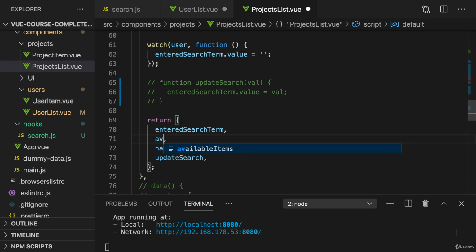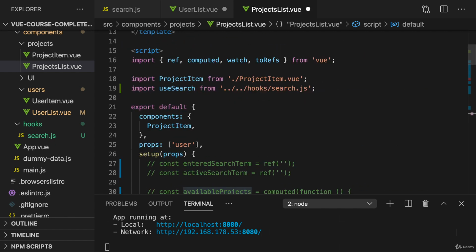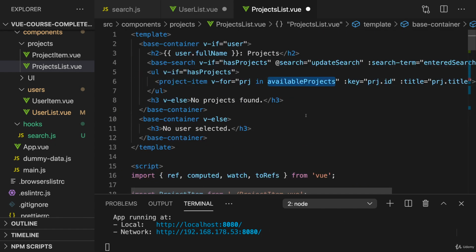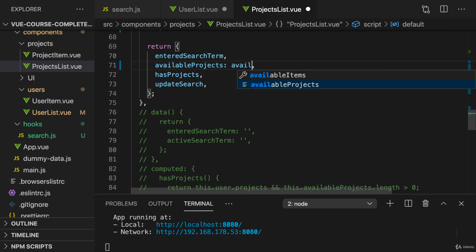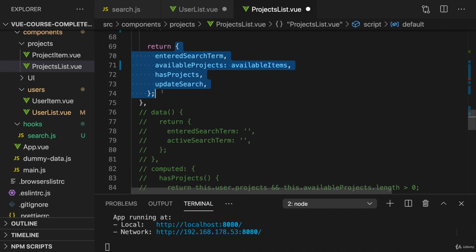Here, however, I now also want to return available items or still available projects so that I can keep using that name in the template. Here, for example. But I want to store available items in that available projects key. So I will not use this shorthand here, but instead store available items in this available projects property in this object we return to our template.